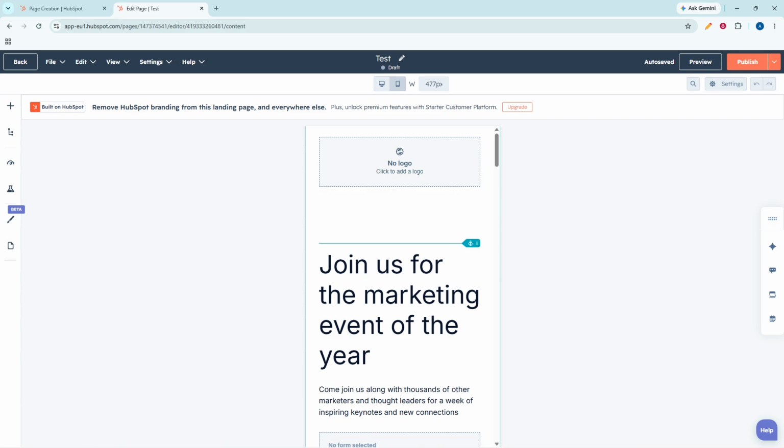Finally, monitor landing page performance in HubSpot so you can track views, submissions, and overall results. This helps you understand what's working and where improvements can be made.